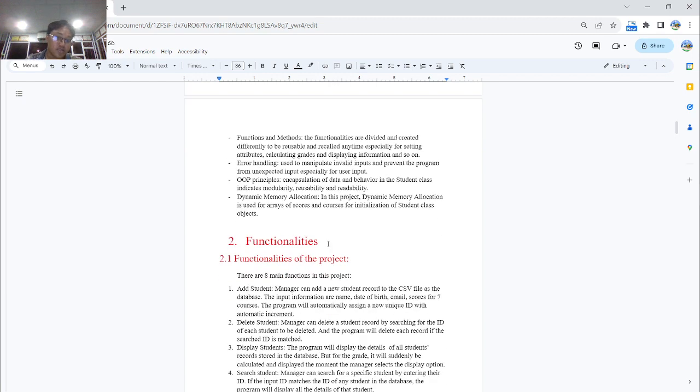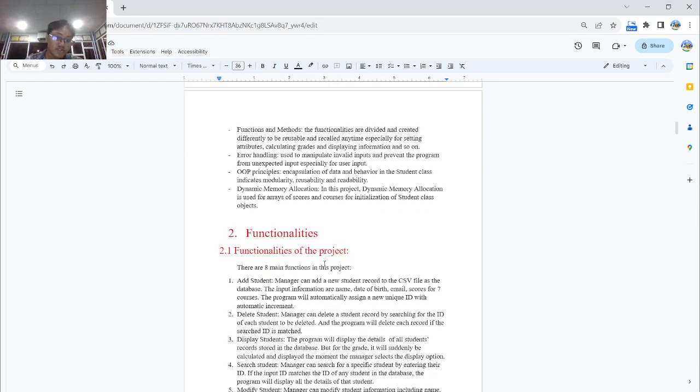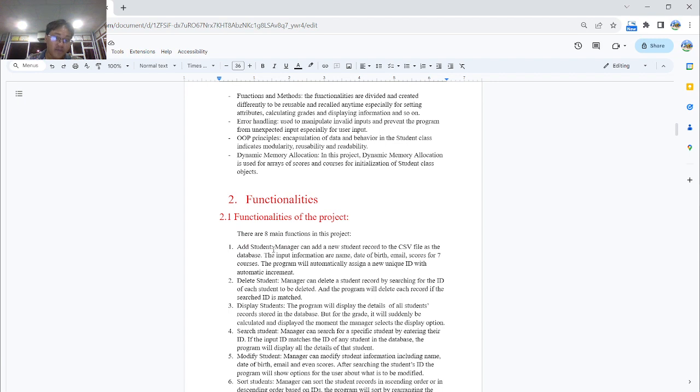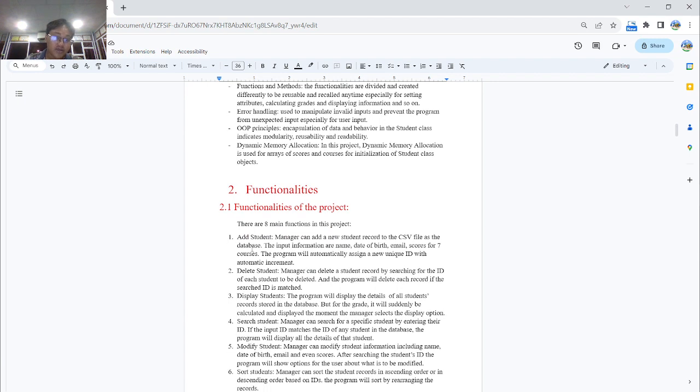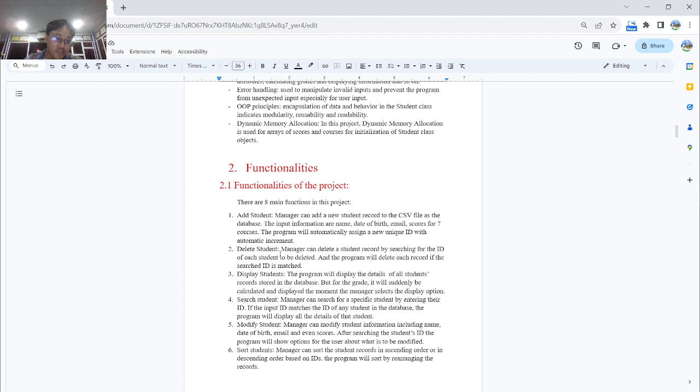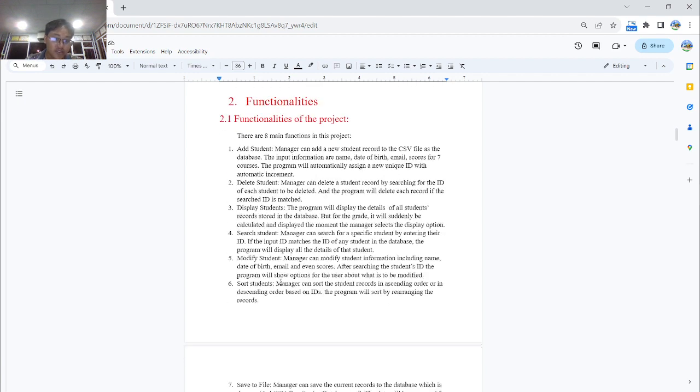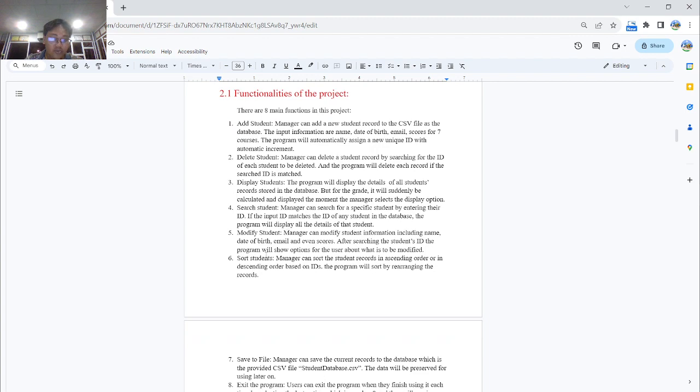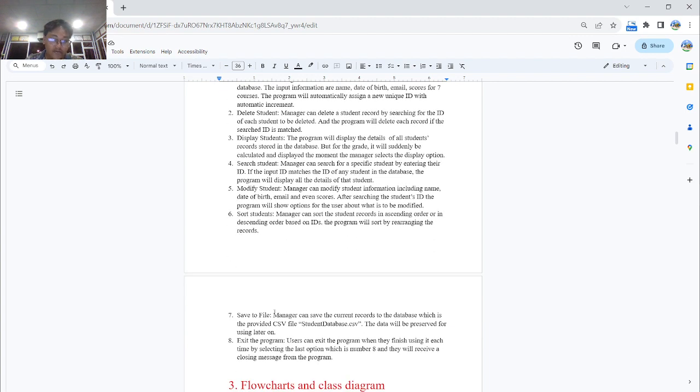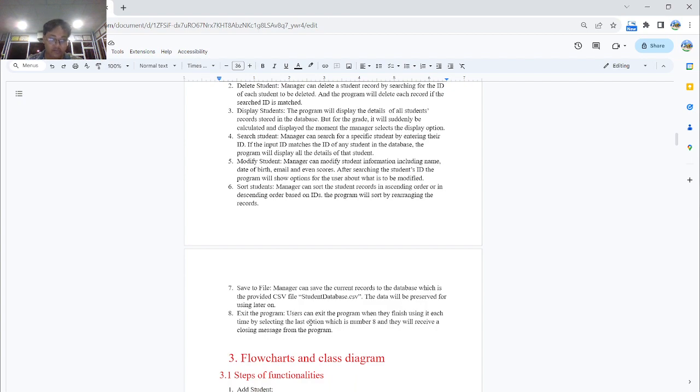So the next is functionalities. There are 8 main functionalities in this project. The first function is to add student, delete student, display student, search for student, modify student information, sort students, save to file, and exit the program.